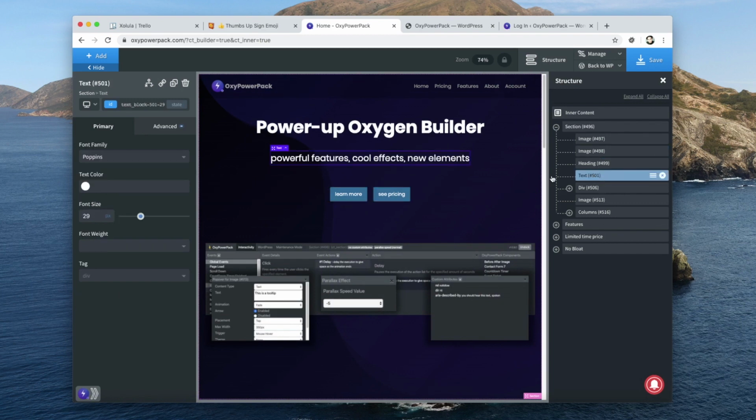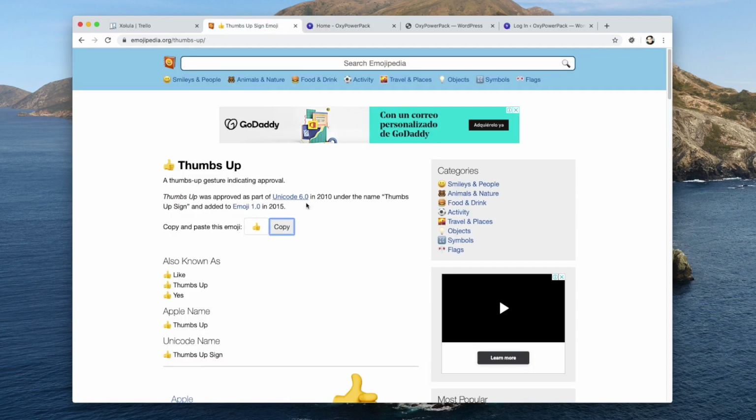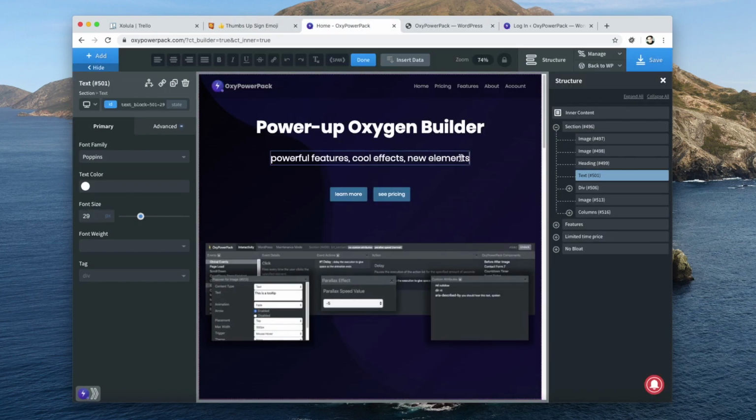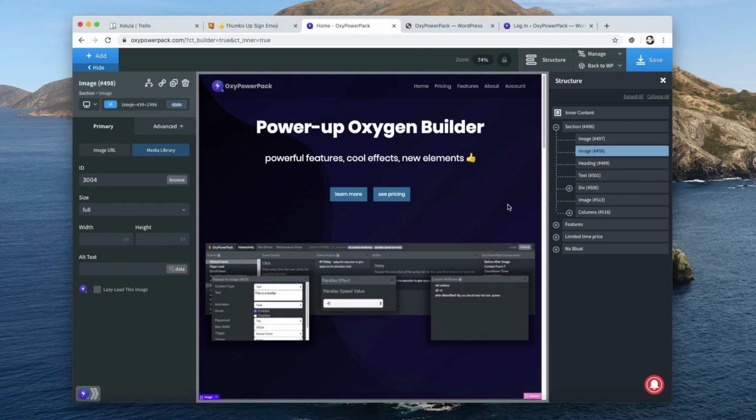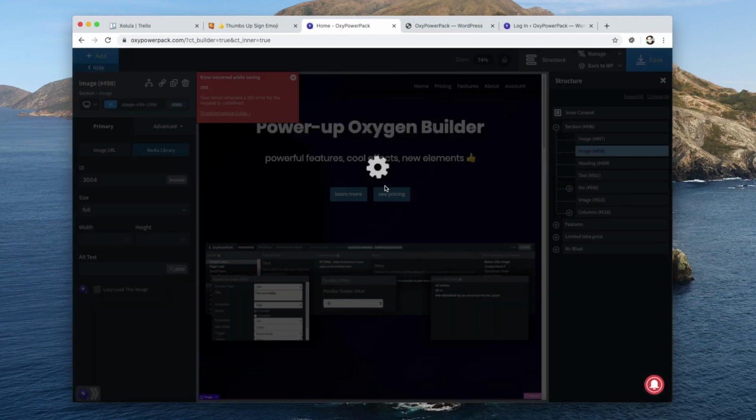For example, I'm working on the OxyPowerPack homepage and I want to add an emoji to this text block. But my session expired. I log out in another browser tab and Oxygen is not aware of that. When I try to save the document, this happens, the infamous wheel of death. And there's nothing we can do to recover the latest changes.